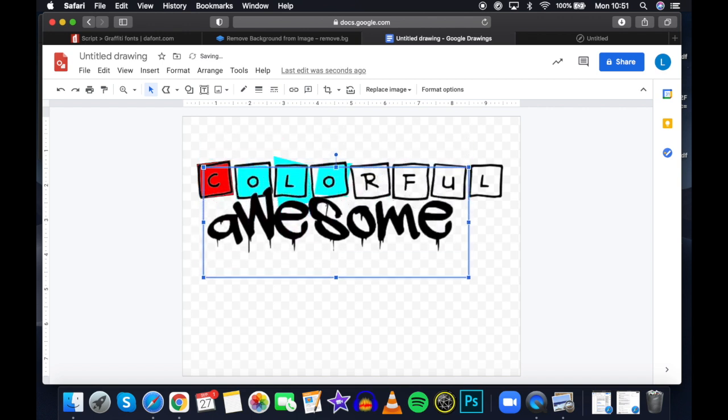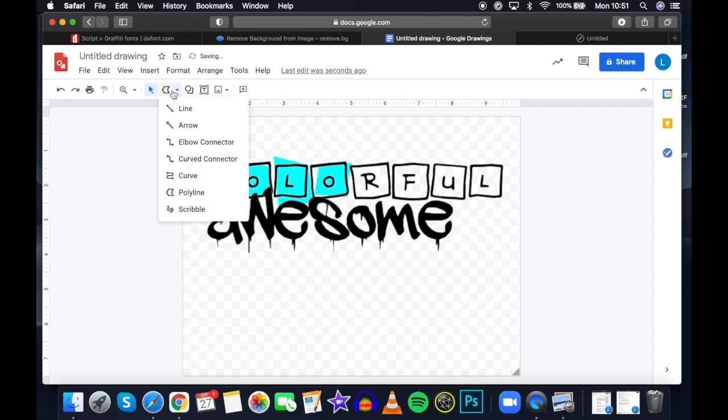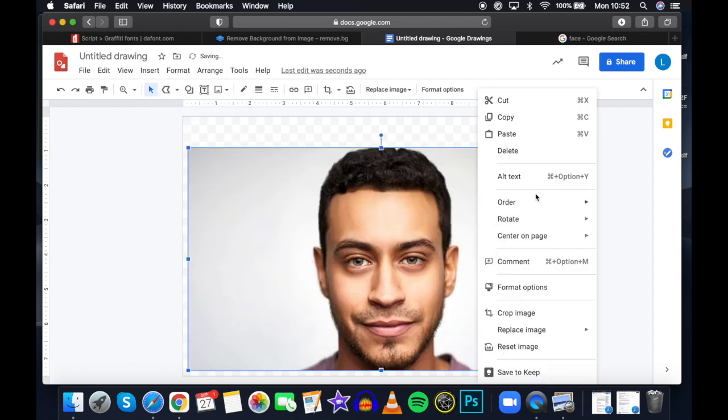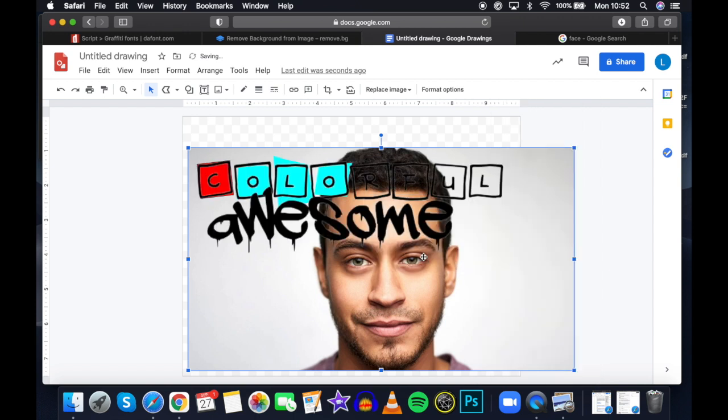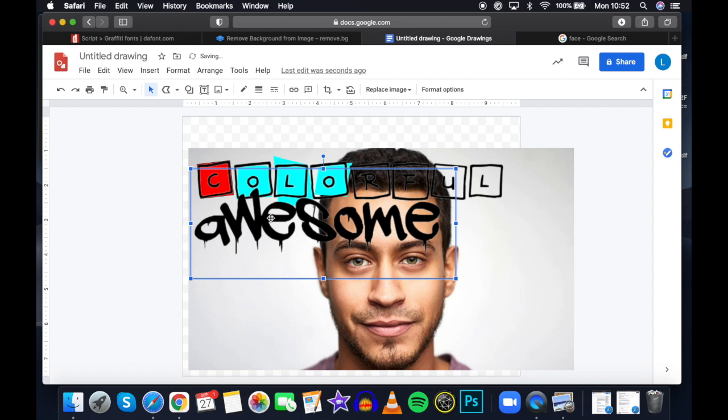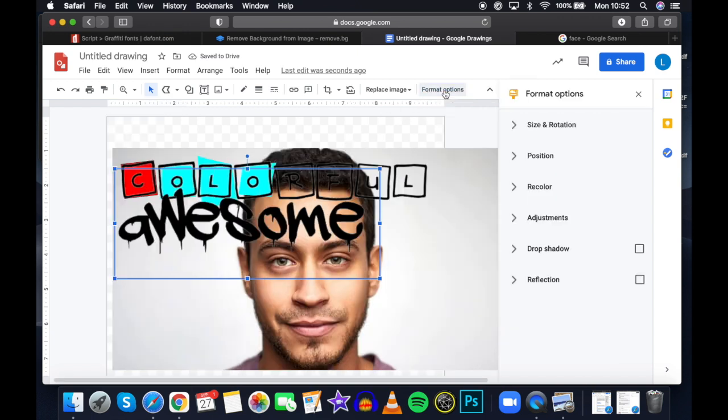And it means that I can put it over on top of the other writing if I want to. And if I bring my face in as well, it's not my face. And I put that to the back. You can see the writing is now on top of the face.